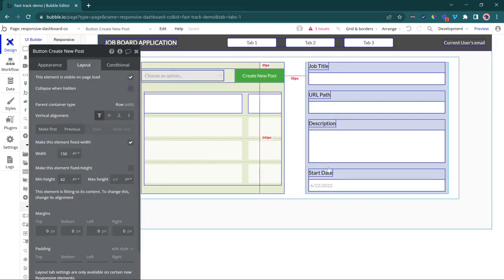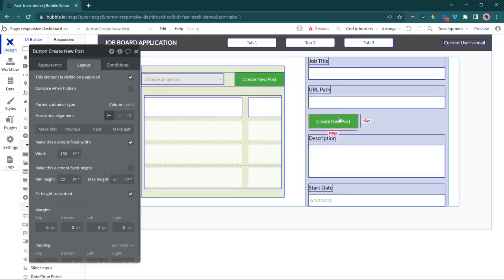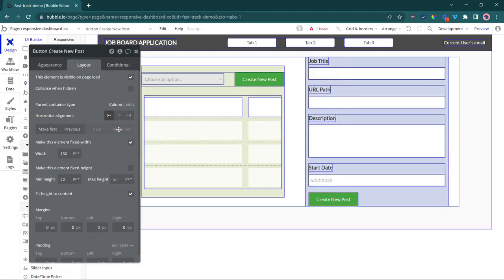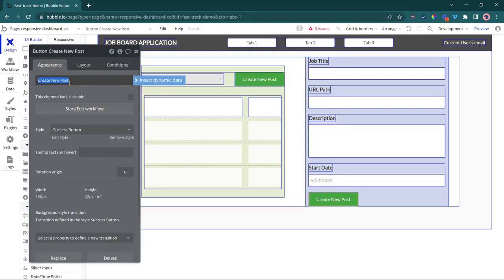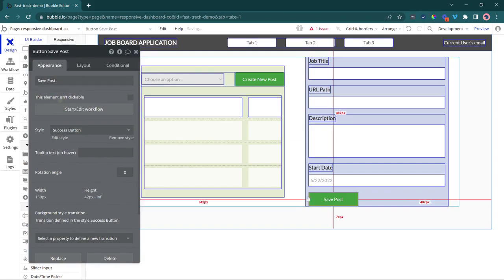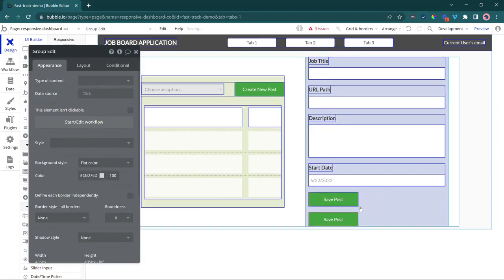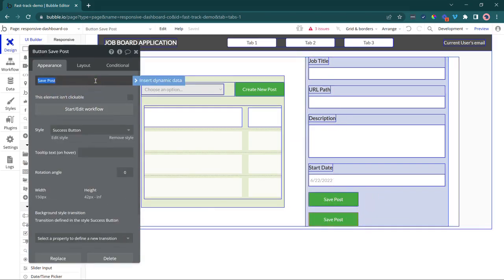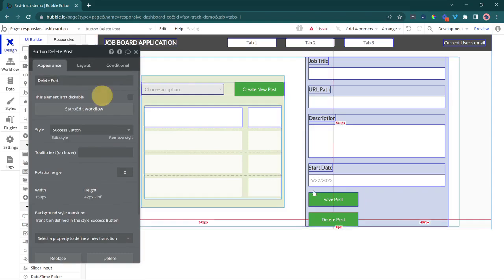So I'll pull from this button here. I'm just going to paste it anywhere in my group because I can always move it in the column position by clicking on Make Last there. And let's have a couple of other buttons. So this is going to be our Save Post button. I'm going to copy this, paste it. We're going to have a Delete Post button like this.